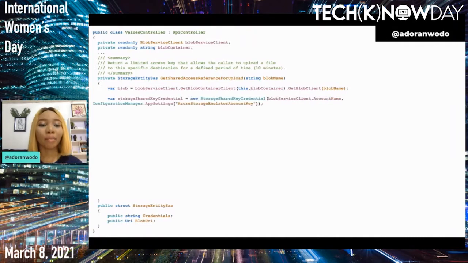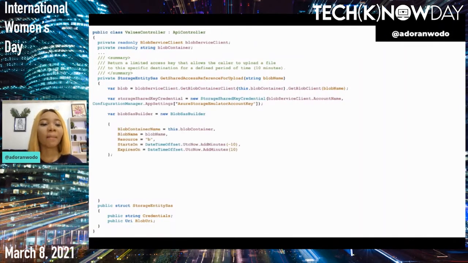So I get the blob, I create my key credentials, and I attempt to build my SAS token, essentially. When I am creating a blob SAS builder, I pass in my container name, the name of the blob, the start time and the time that I want my token to expire. And this is happening as the client. I have no idea this is happening. This is happening in code.